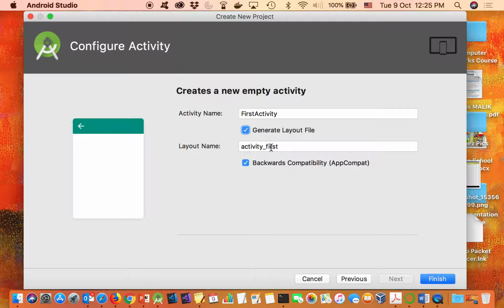Okay, the Java file will help us to develop all those user experiences. If we put a button on the screen, when the user clicks on that button, what will happen, that we will define in the Java code or in the programming. But how that button will look on the screen, that we will define in the layout file that we are generating here. Okay, so when I click on the finish button, it will actually create my project.